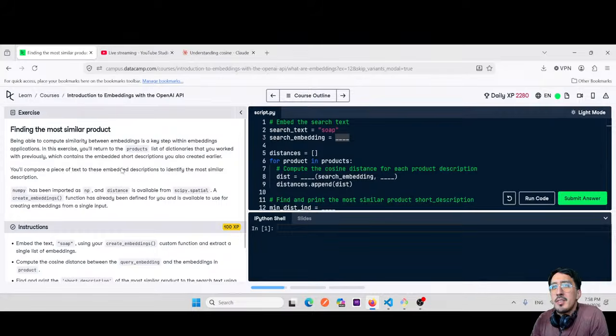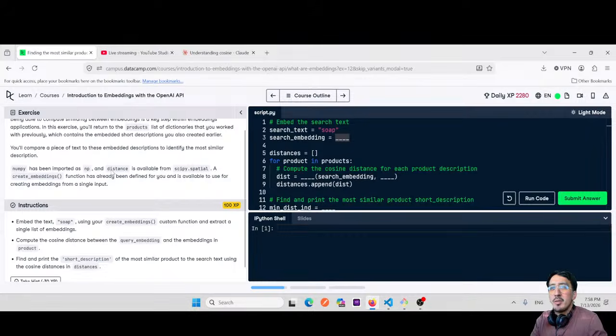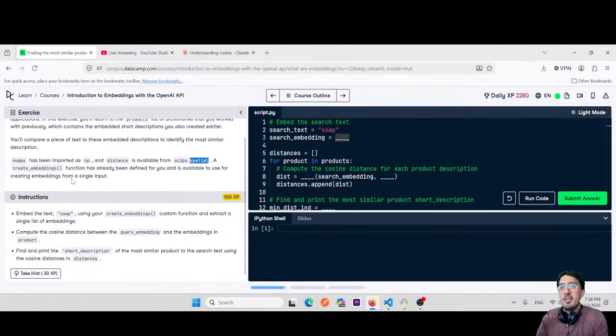You will compare a piece of text to these embedded descriptions to identify the most similar description. NumPy is imported, and the distance function is available from SciPy Spatial. Our create embeddings function has already been defined for you and is available to use when creating embeddings from a single input.